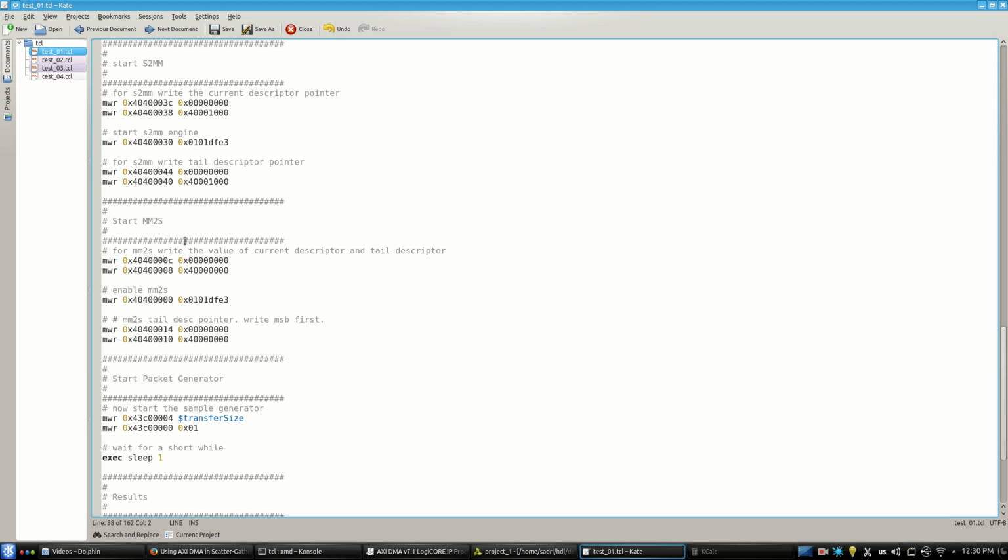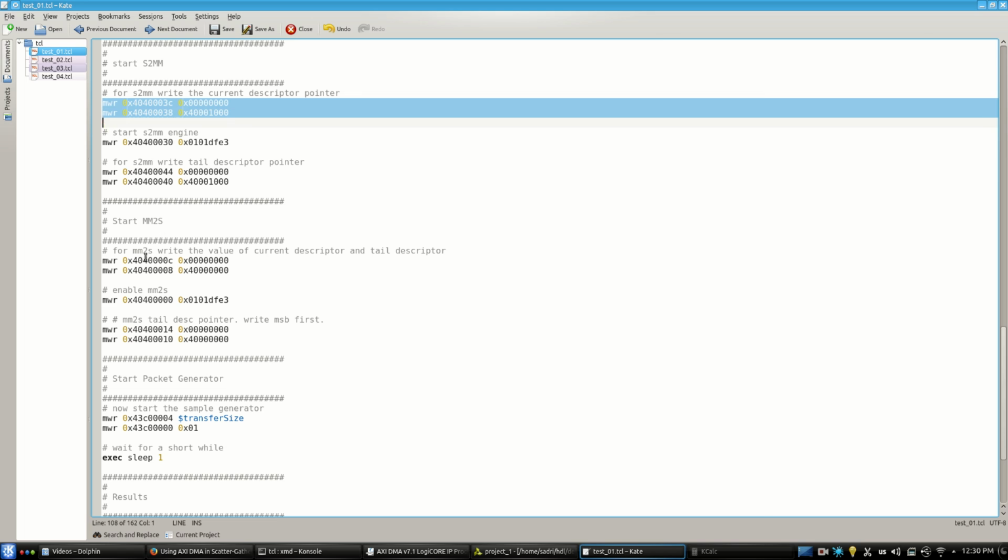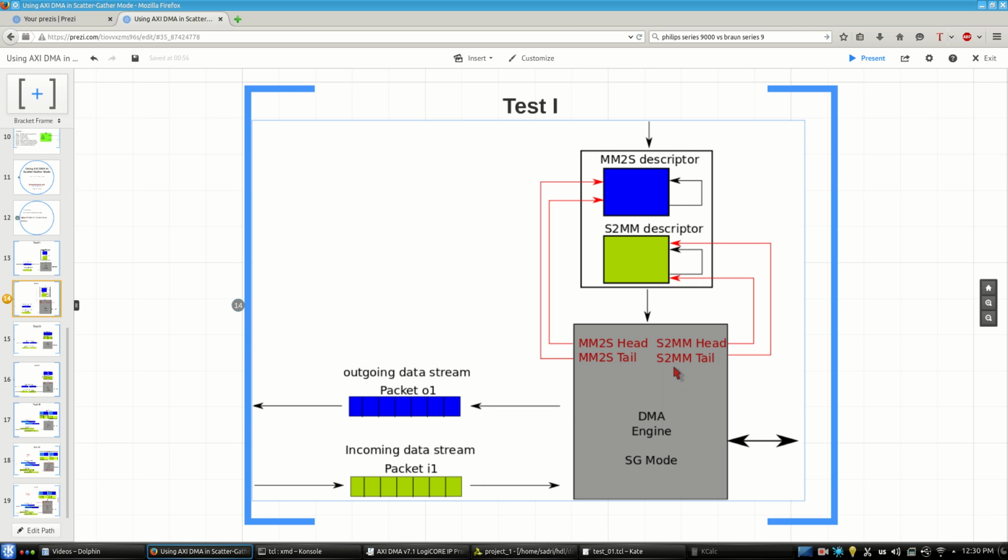Okay, so now we come to a very important point, and that's where we want to, in fact, start the DMA engine in each of the directions. Okay, the first thing that we do, as I told you in the presentation, we should write the value, the address for head pointer. The head pointer should be written, then the tail pointer should be written, and as you write the tail pointer, if the DMA engine is active, it will begin the transfer operation. So this is what you see here.